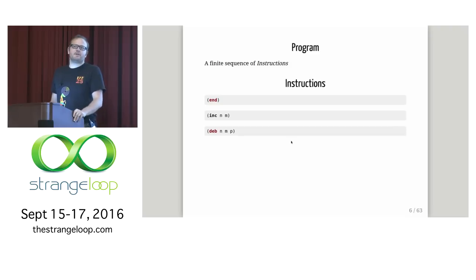DEB stands for decrement and branch. This is the only conditional we have in the formalism. You decrement register n, and if you successfully decrement it, you go to instruction m. If you try to decrement a register that's already zero, that's your branching condition, so you jump instead to instruction p. That's the only thing our programs can do. A program is a sequence of these instructions, and you're jumping around them. Every instruction other than halt is a go-to.